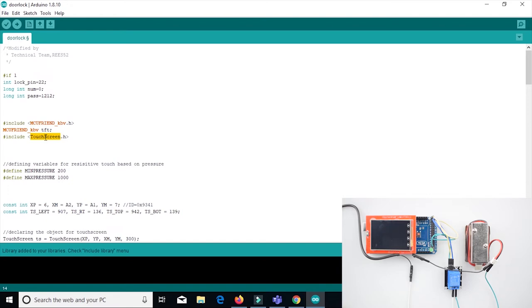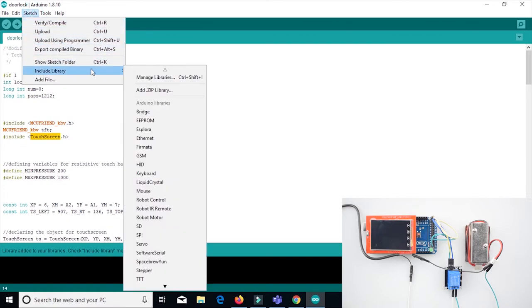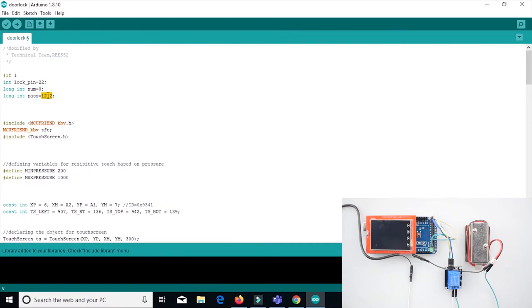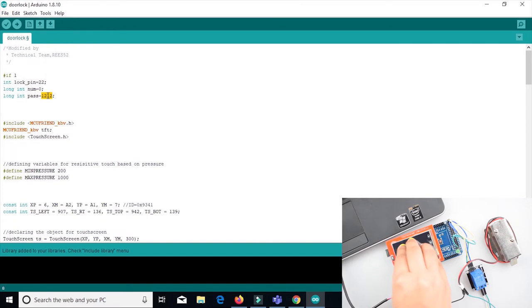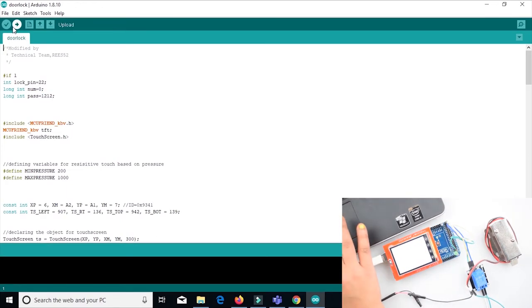After downloading, to install the library, just open the Arduino IDE software, then go to Sketch, then click Include Library, and then Add .ZIP Library to add the libraries from the downloaded folder. Here you can change the password for the TFT screen. So now upload the code.